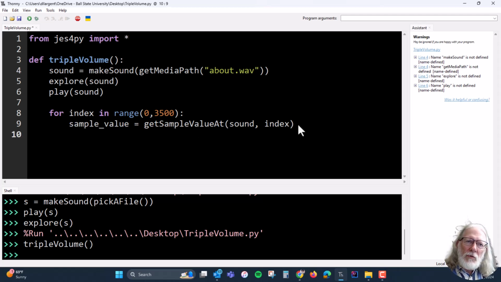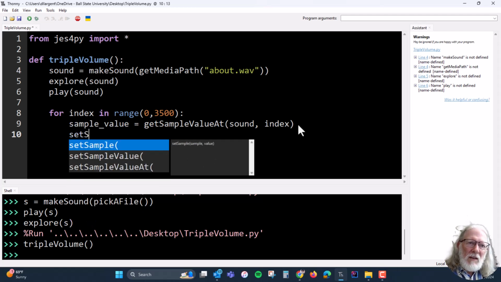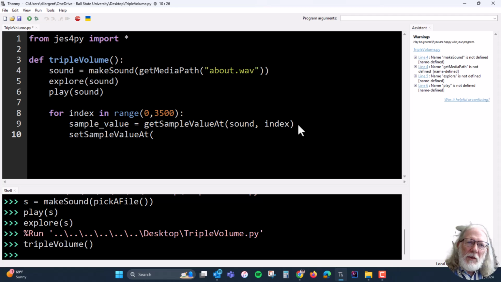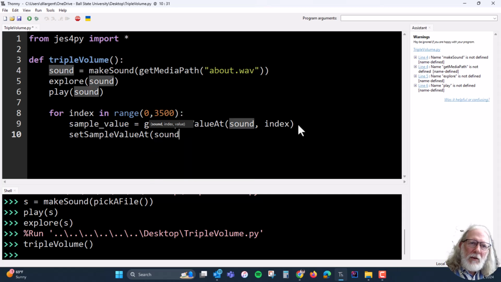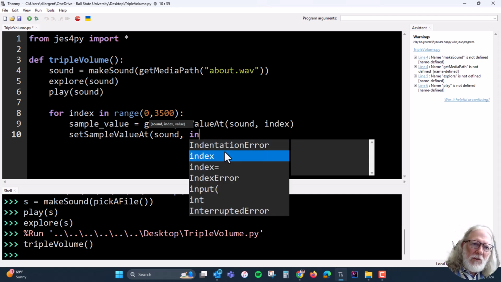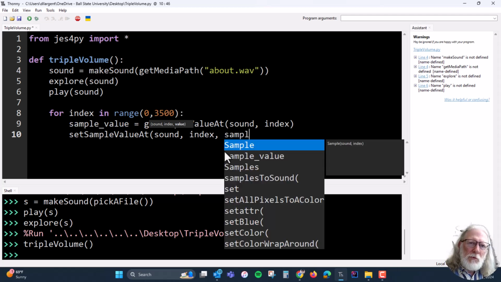To change the value, we need to do a setSampleValue. And again, we're going to use setSampleValueAt to reach in and change just one individual sample based on the index. Again, it needs the variable that contains the sound, so sound, comma. It needs to know which one, so index. And then it needs to know the value, so I'm going to put sampleValue here again.